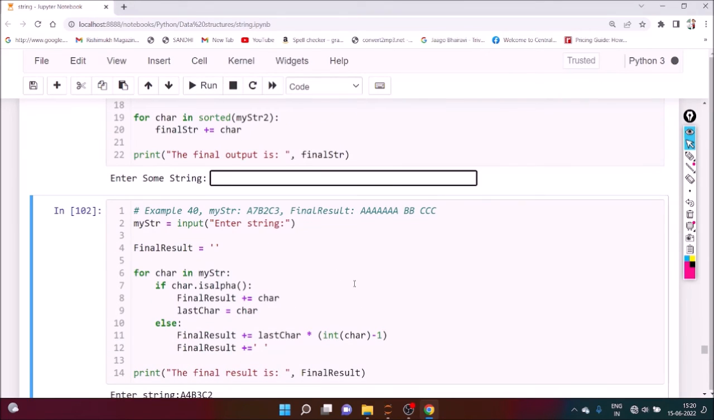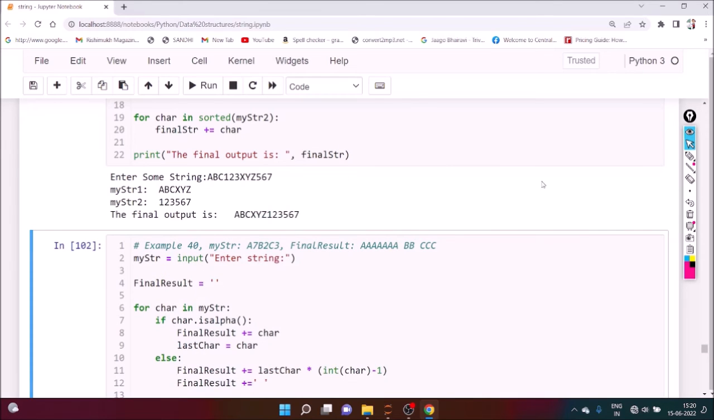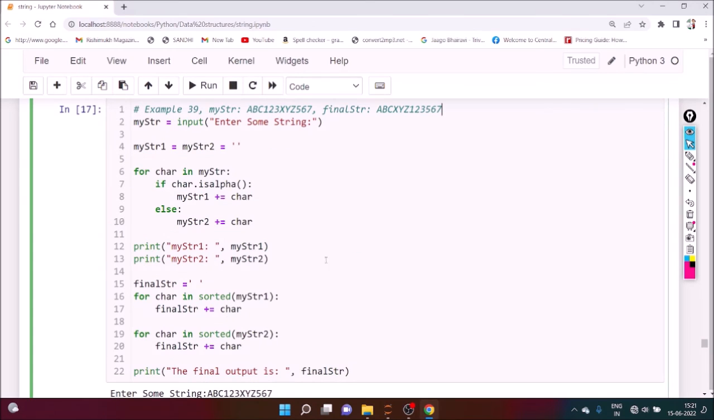Here it is A B C 1 2 3 X Y Z 5 6 7. Execute it. You can see the output: A B C X Y Z 1 2 3 5 6 7. So you can see the input is A B C, then 1 2 3, then X Y Z, then 5 6 7. But the final output is A B C X Y Z and 1 2 3 5 6 7. See how it is possible.